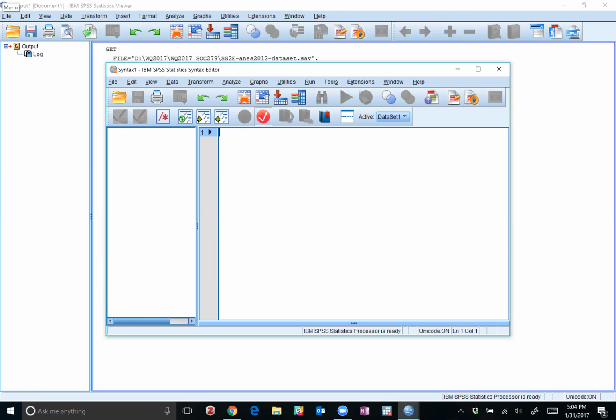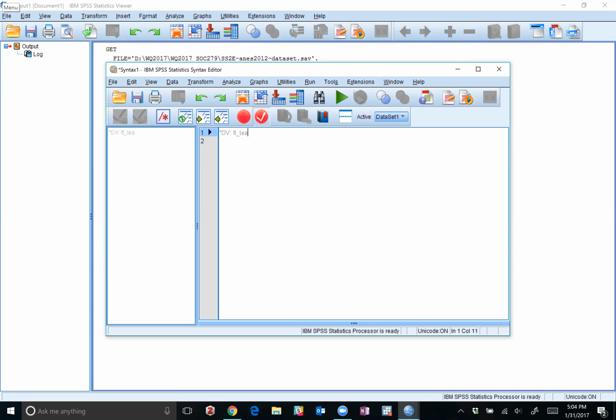All right, so I'm going to start with a few notes to myself in the syntax window. I'm going to start with a star so that SPSS knows not to try to run any of what I'm about to say. All right, so my dependent variable is ft_t. And then my independent variables are going to be political party identification. And if I remember off the top of my head, that is PID_X. That's the name of that variable.